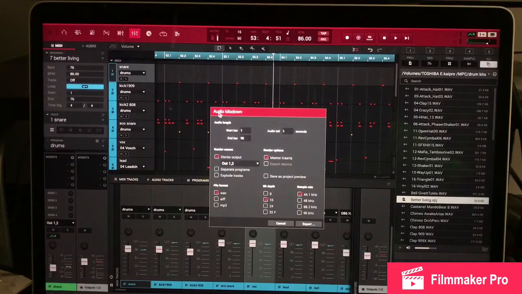So when you look at this, it says audio mix down. This is the audio length. It starts at bar 1, ends at bar 75. Audio tail, 1 second. Let me move this up to about 5 seconds, just in case I have an echo later on when I add this. That gives me some extended time to get my track ready. So as you can see, I'm in the audio mix down window.